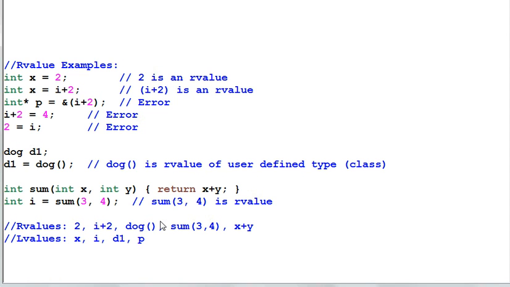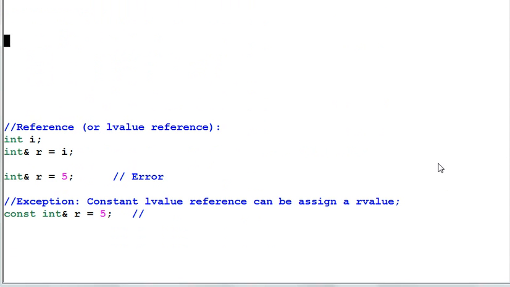Now let's look at references. I assume you are already familiar with references in C++. Here I create an integer i and I initialize an integer reference r with i. This reference should actually be called an lvalue reference, because r is a reference to the lvalue i. And if I initialize the reference r with the rvalue 5, then the compiler will error out. The only exception is if r is a const reference, then it can be assigned 5.